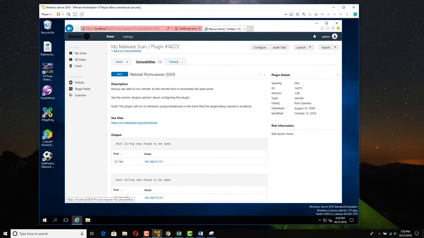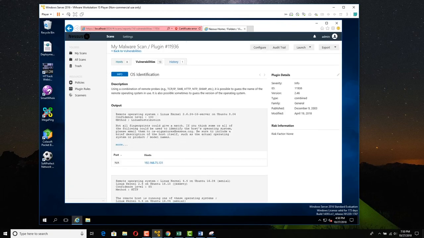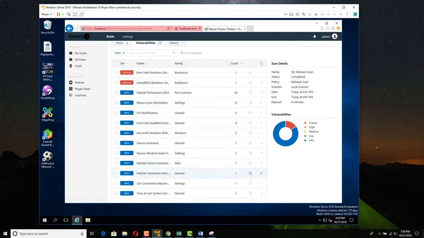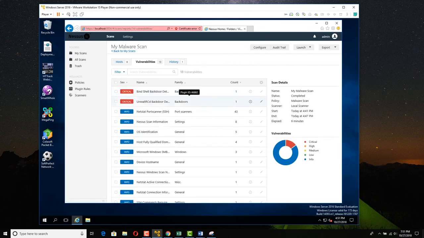All right, other vulnerabilities? OS identification. Using a combination of remote probes, it is possible to guess the name of a remote operating system in use. Yeah, well, we've done that several times. Any others? Let's see. Nessus scan information. This plugin displays for each tested host information about the scan itself. So these are informational, but there are two real critical vulnerabilities.